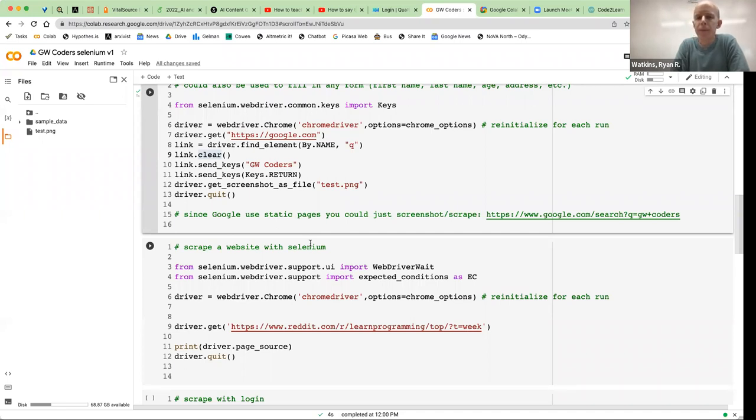But the screenshot, this is what I tend to do in practice too, is just take a screenshot to see where the browser's at. Yeah, it went where I expected it to, and keep moving forward.